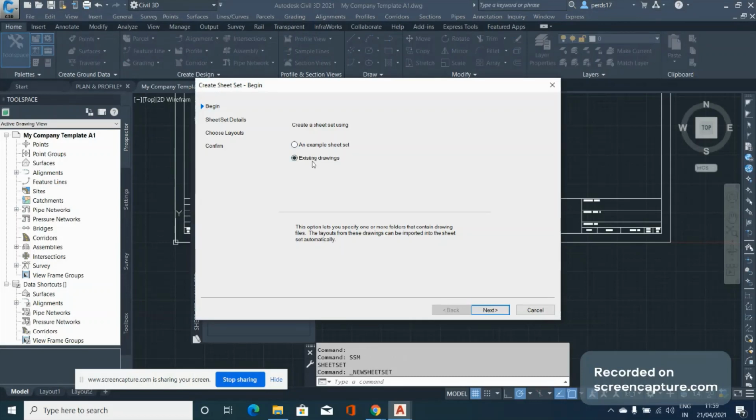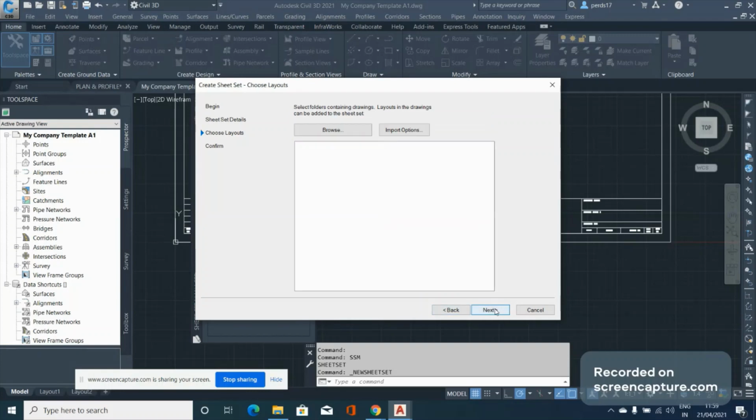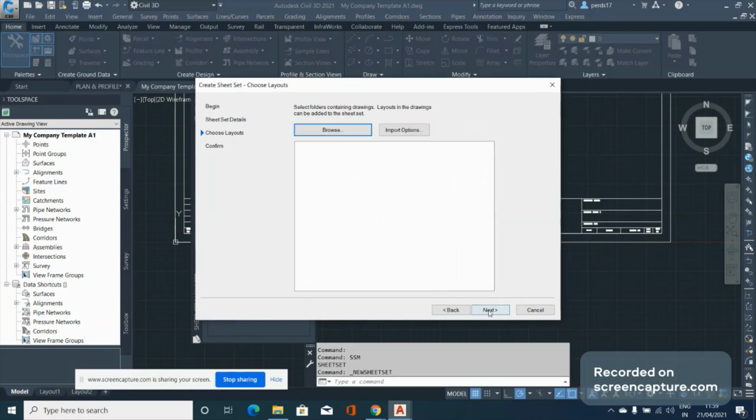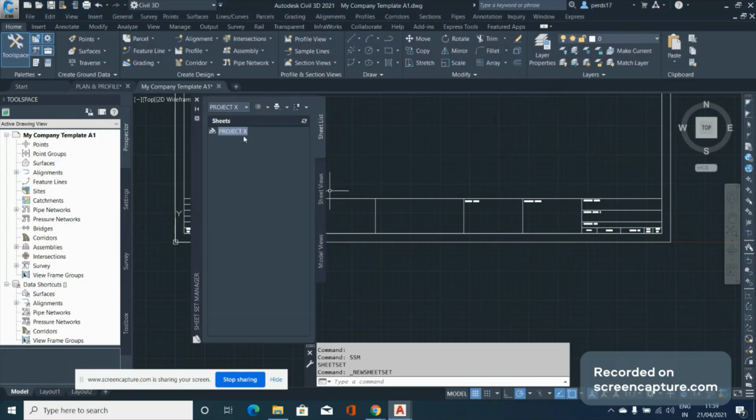I'm going to use an existing drawing. Let's call this Project X. You have to give some name. You have to store this in your own project folder. Go to next. You can browse templates, and I'll do this in the next step. So just create, done. So you can see Project X is open.